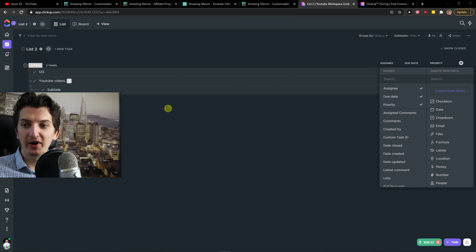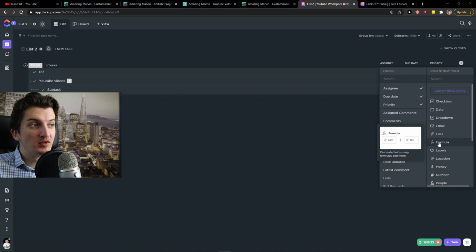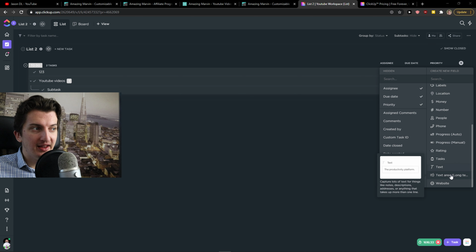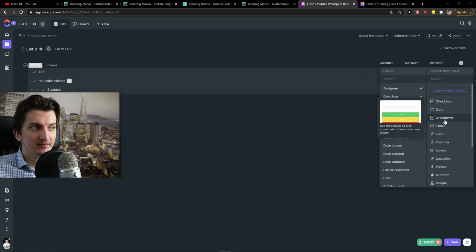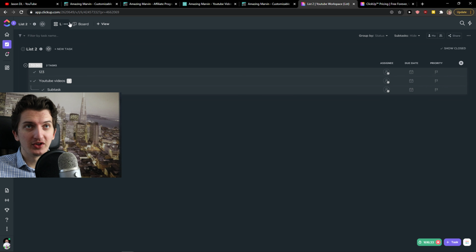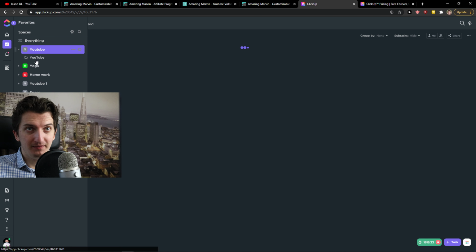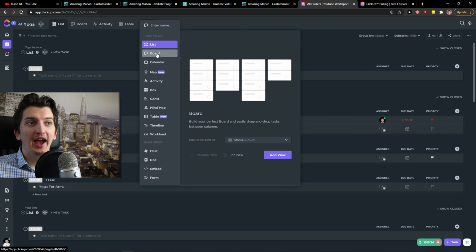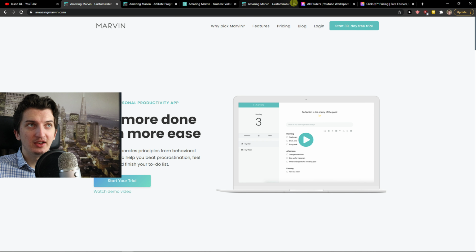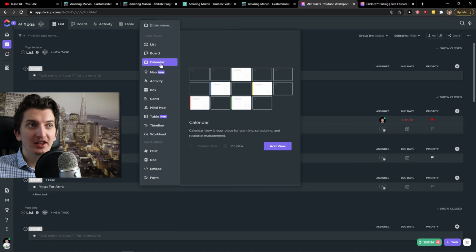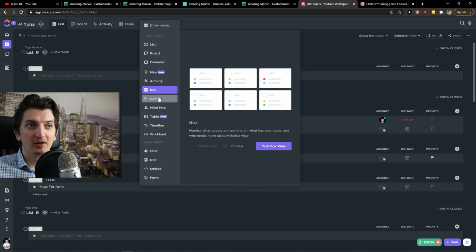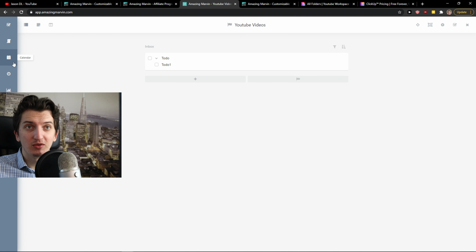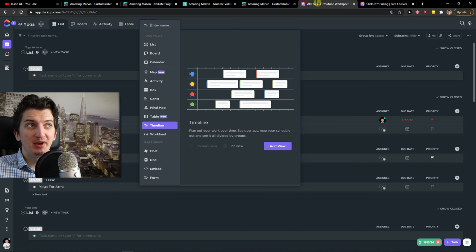Let me move my camera. On the right side, you could see formula. For example, formulas are missing in AmazingMarvin. Progress bar, rating, drop-down menu, location. Also right here in ClickUp, you can simply click plus, add a view, and you can add a Kanban board. Yes, you can have similar things in AmazingMarvin. Then you're going to see calendar, activity, box, Gantt chart, mind map, timeline. Yes, you have timeline also, as well as a calendar, in AmazingMarvin.